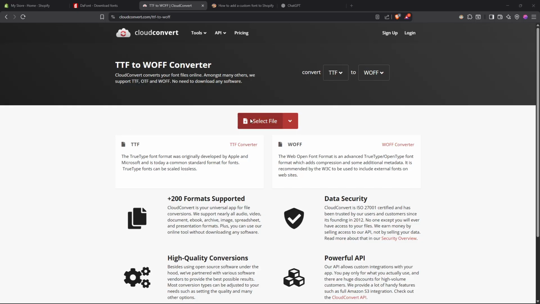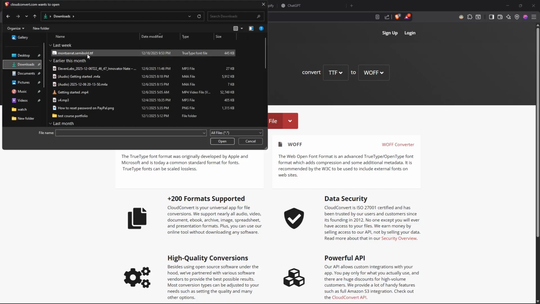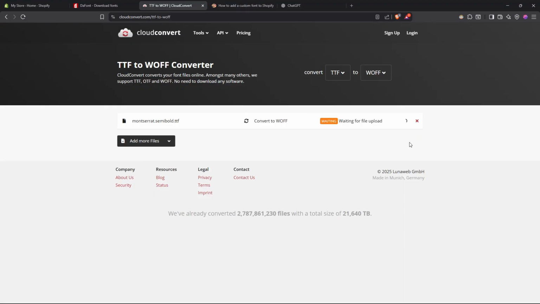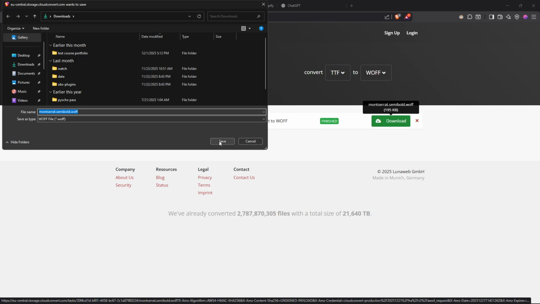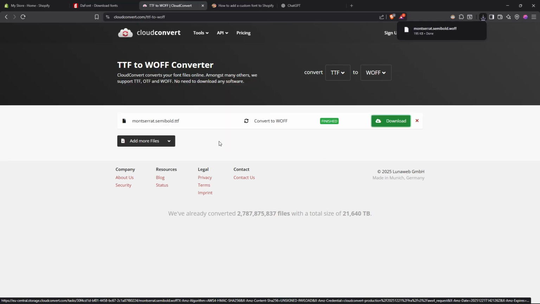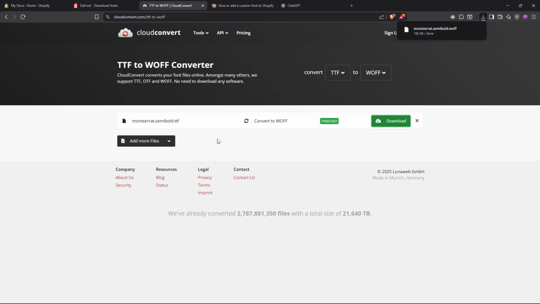From here, you can click on select file, make sure to select your TTF font and click on convert. Once it's converted, make sure to click on download and click on save. Now we will be able to go back to our Shopify.